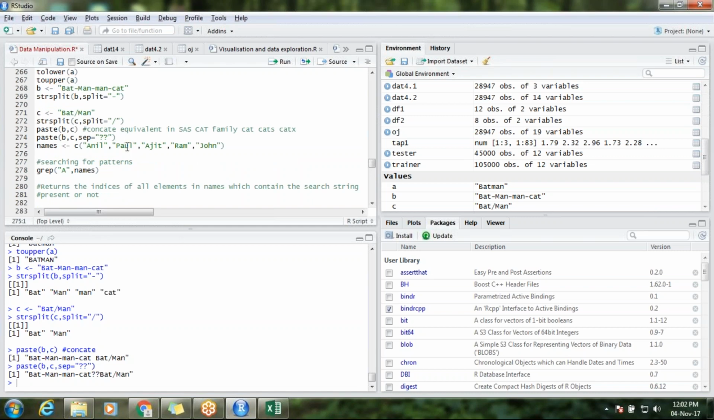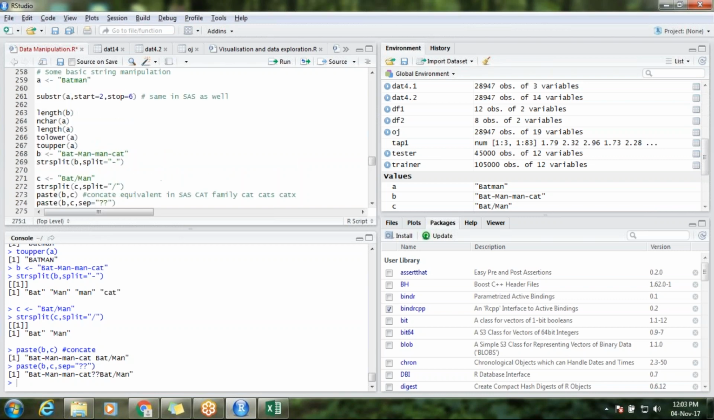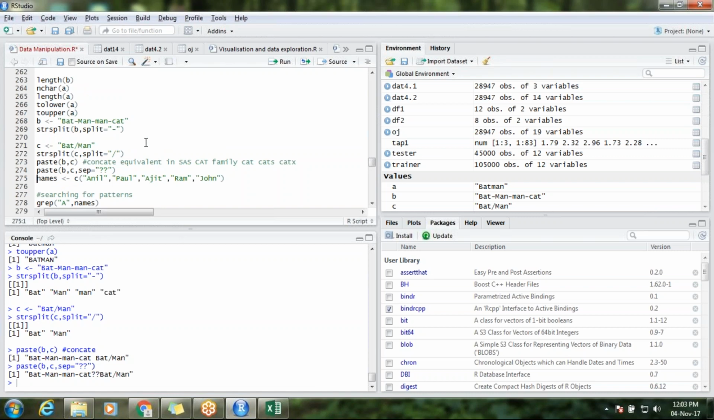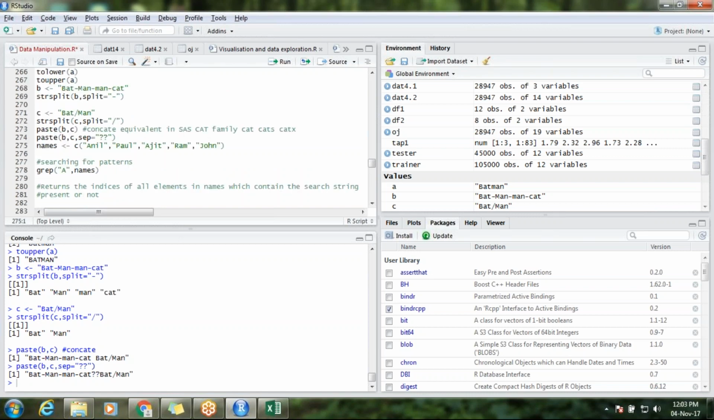Okay. So this was my concat and string split till now. So let us do some search. Suppose I have a vector of names with me and I want to search something.